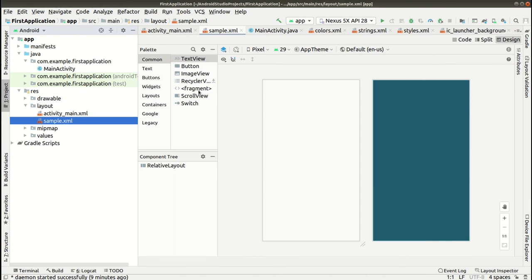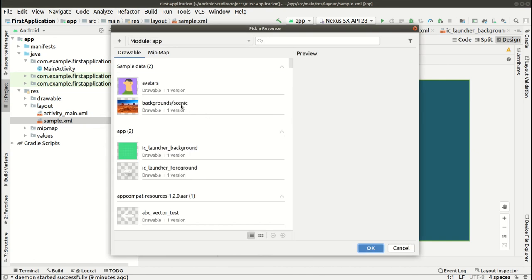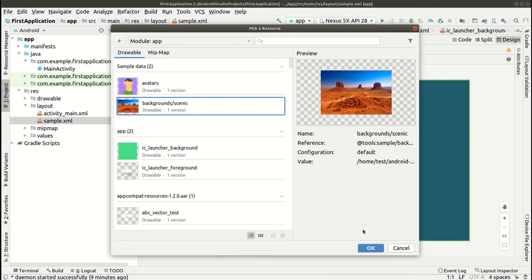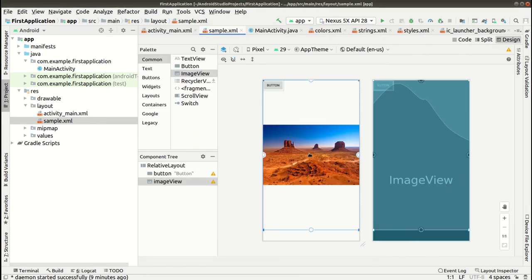From this view, you have the palette here. You can drag and drop whatever you want. Like I want a button, I can simply drag and drop. If you want the image view, you just drag and drop. And whatever images you want, avatars, background, scene, you can select and it will come here. And so you can align it, but I'm not a big fan of this one.